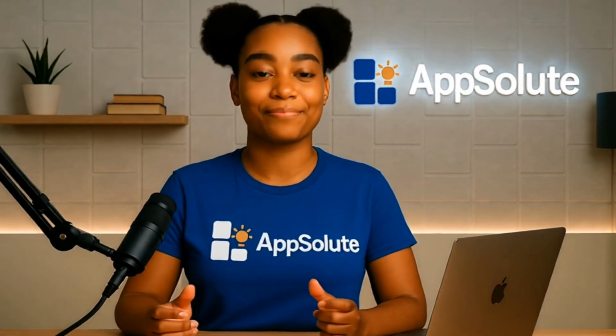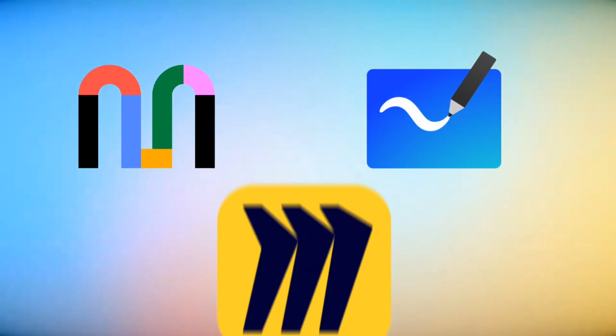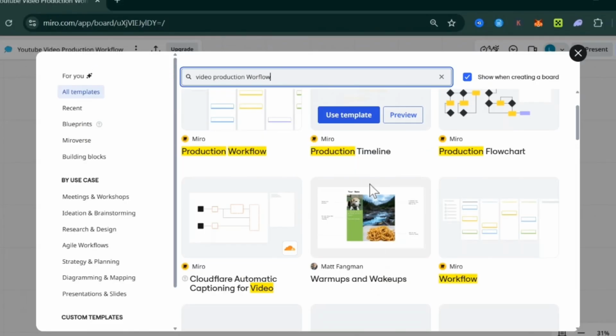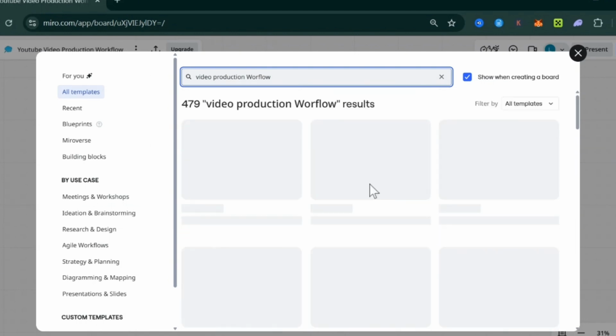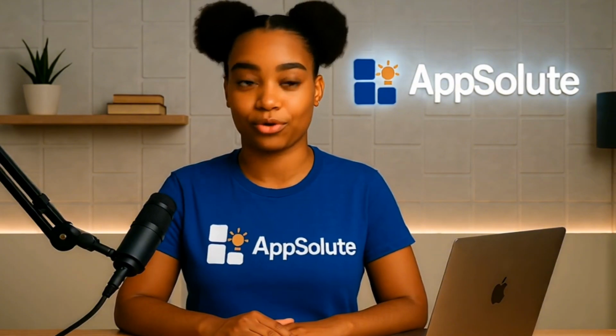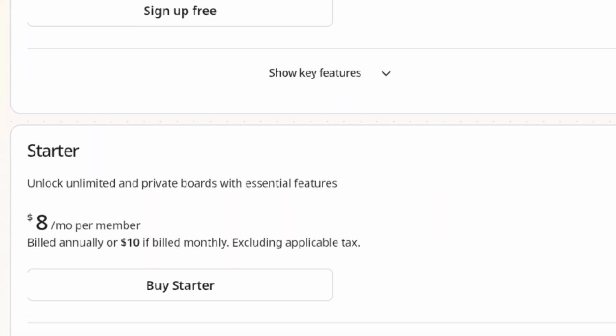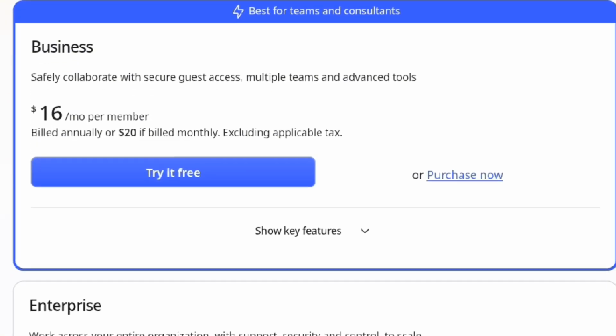Compared to other tools like Mural or Microsoft Whiteboard, Miro offers a massive library of templates, AI-powered features like automated summaries, and integrations that actually work. Plus, it's affordable. There's even a free forever plan for smaller teams or solo creators.